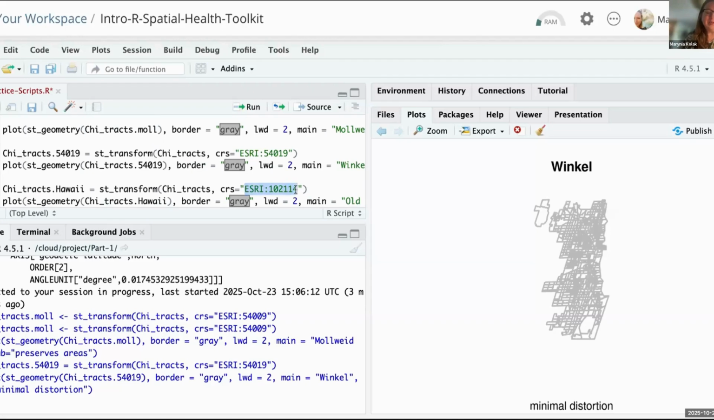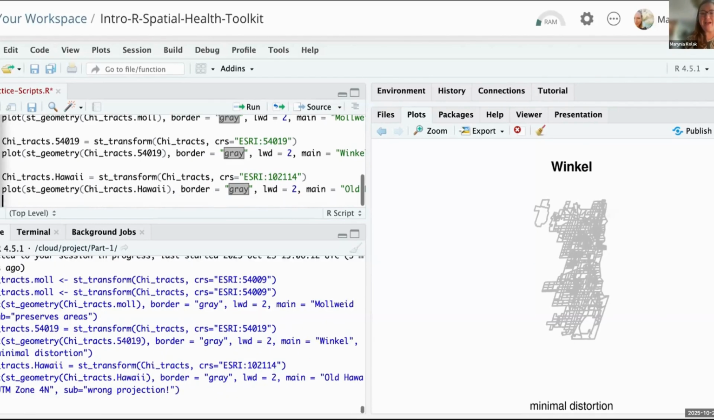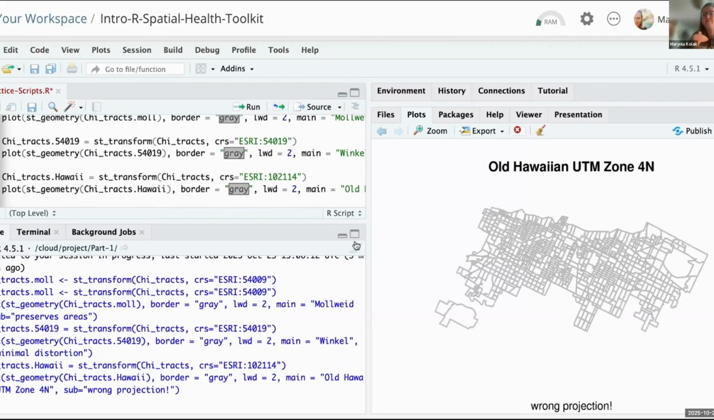And again, this is also using the Esri database instead of the EPSG one. If I were to do that, let's see how that would work. So we know Hawaii is on the other side almost of the hemisphere from Chicago. If I were to plot that, I would get a completely turned around projection. Okay, so this is very clearly not the way to work with.